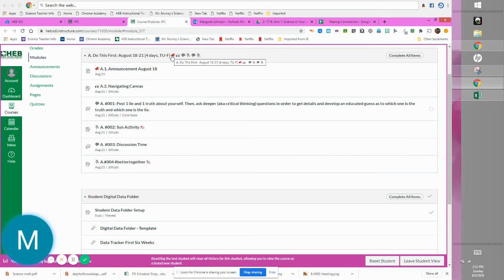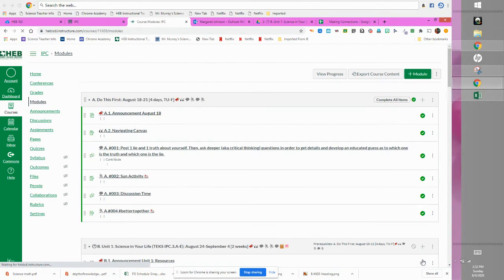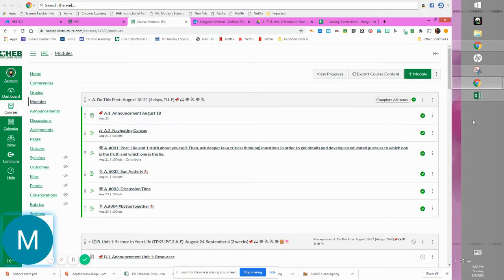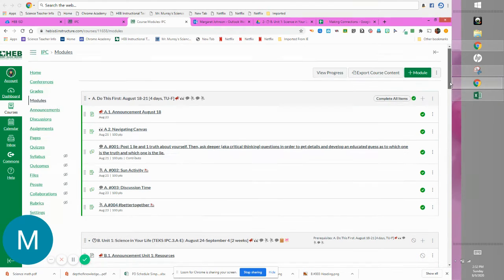Here are the emojis in order here. It's going to be in the same recorder here. I'm going to go ahead and click out of student view because the other units are locked in student view, but now I can show you everything.